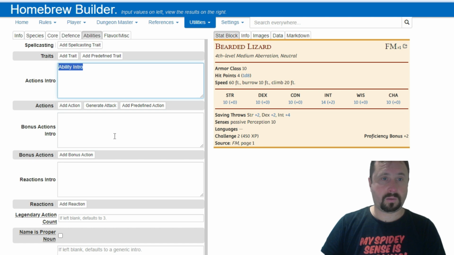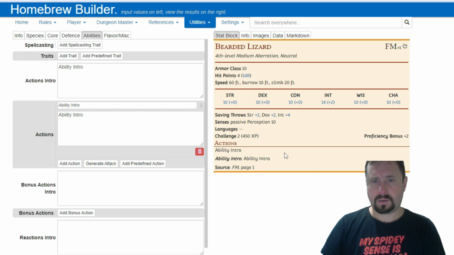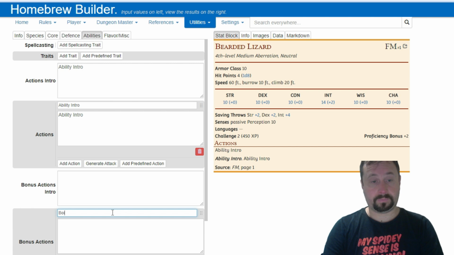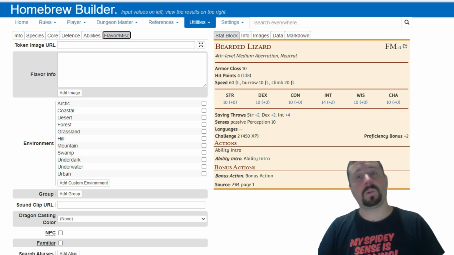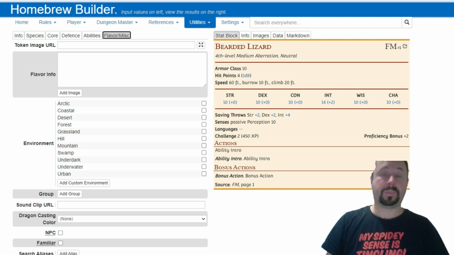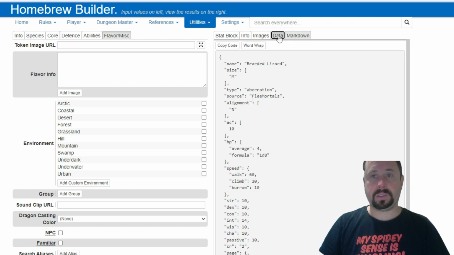Bonus intro. There we're going to add an action. I'm sure you guys can come up with more interesting things to type into here for your, obviously, your version of this. But as you can see, it's a step-by-step wizard tutorial that allows you to sort of go through and create these things. Alright, once you've done that, you can come in here, you can add images to it. It's got the data, obviously in a JSON format.